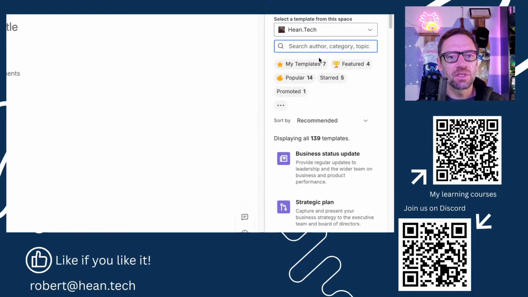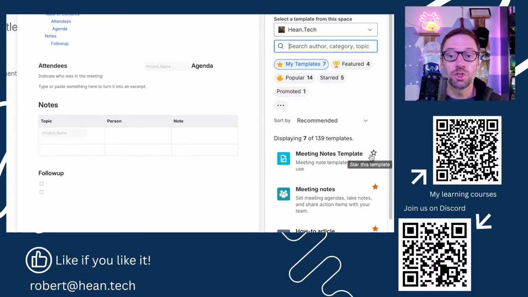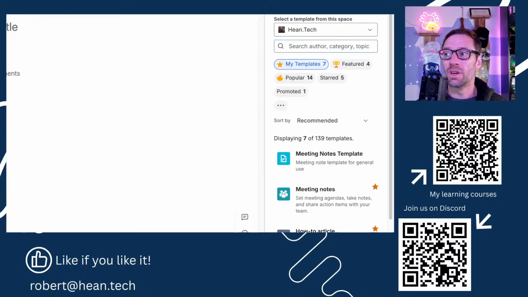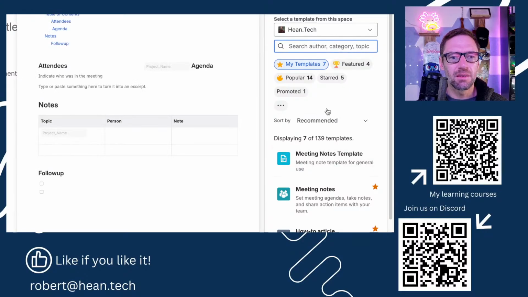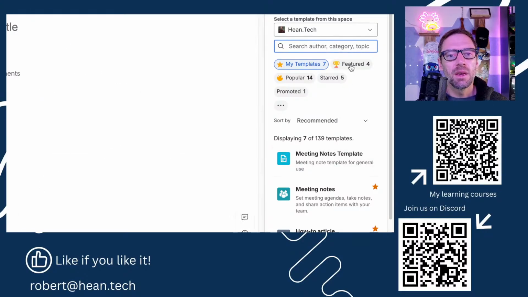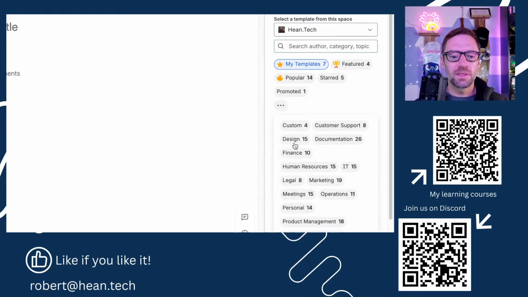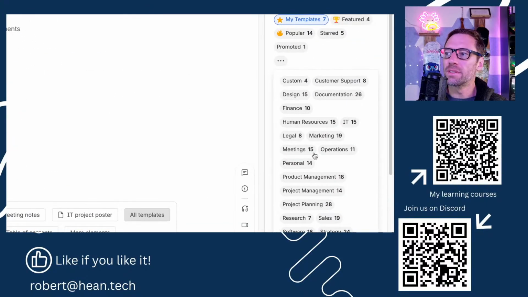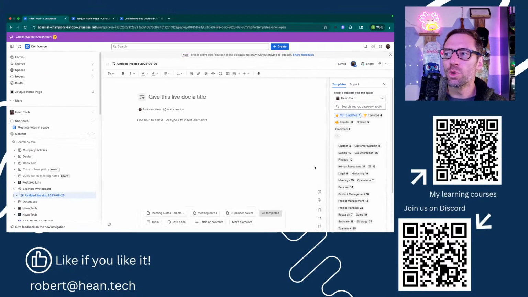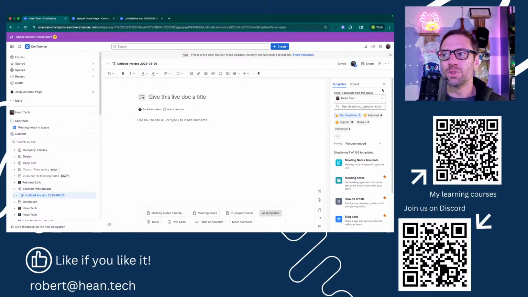So if I get rid of this, I've got my templates. So you can star a template just like you can star a space or a piece of content, and that'll keep it under my templates. And you can also click on this and see a huge list of categories. So again, I'll encourage you to take a few minutes the next time you're in Confluence just to explore and see what's in there.